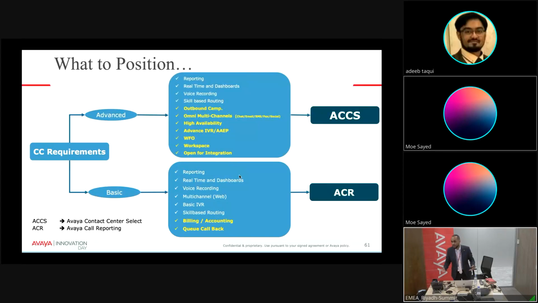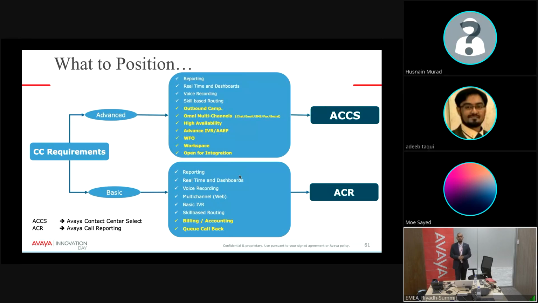There is no auto dialer. If these are a requirement from your customer, just go to the Avaya Contact Center Select. Today, Avaya Contact Center Select supports high availability, the auto dialer, and omni-channel from chat, email, SMS, fax, social media, advanced IVR, WFO, workforce, and it is fully open for integration. I will talk about the integration later.